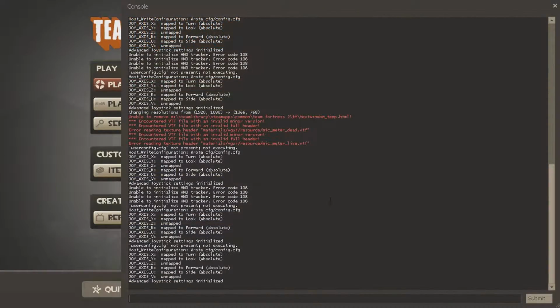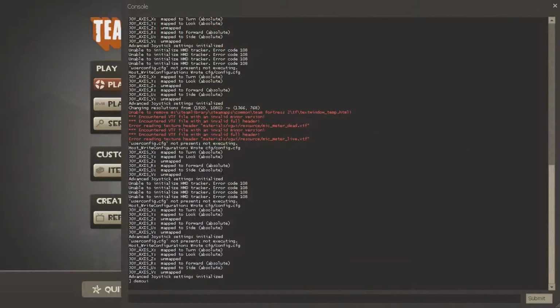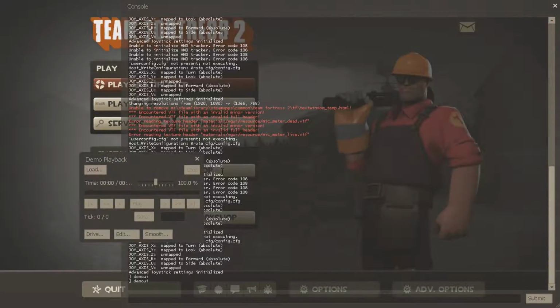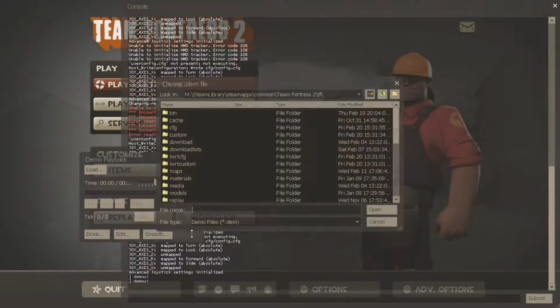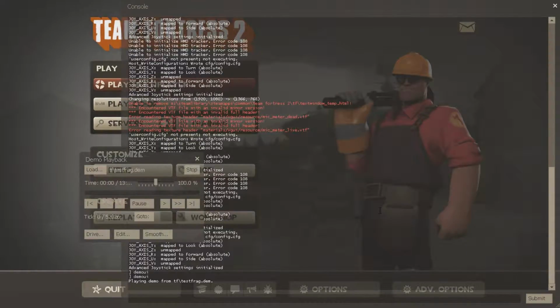Now once you open this, you're going to type in demo UI. Or if you know the name of the demo that you already recorded, you can type in play demo and then the name. So we're just going to type in demo UI, click load, and then go down until we find one. I did test frag, that's the name of it. You hit open, and then it's going to start playing that game that you recorded using the source recorder.